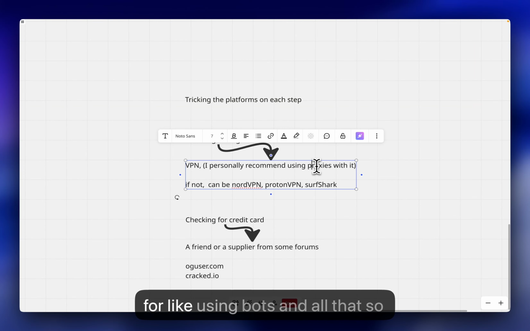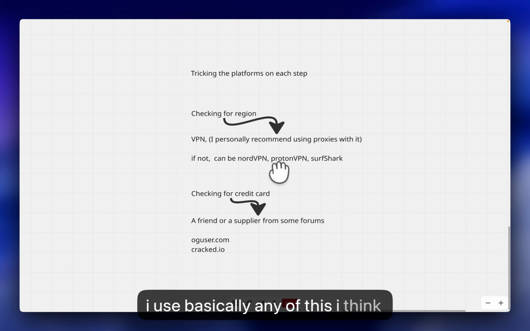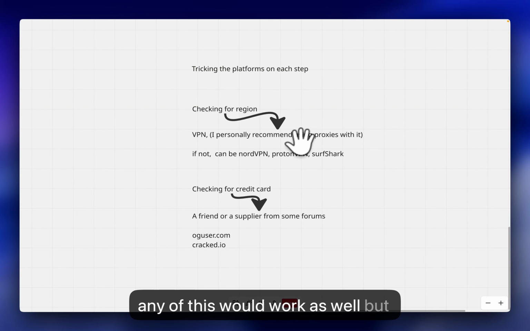So proxies are for using bots and all of that. For example, while a VPN has no search history, which platforms do check for, proxies do come with search history and look more like a human. So you can fool the platforms way more with proxies than with a VPN. If not, it can be NordVPN, ProtonVPN, Surfshark. I basically use any of these. I think any of them would work as well, but you do have to do your own testing.